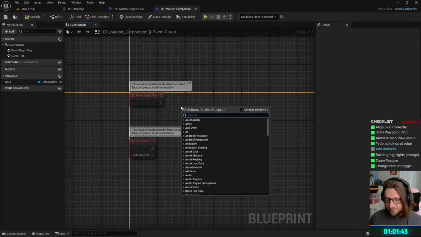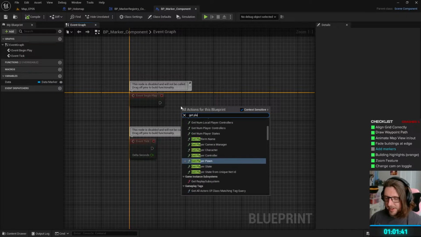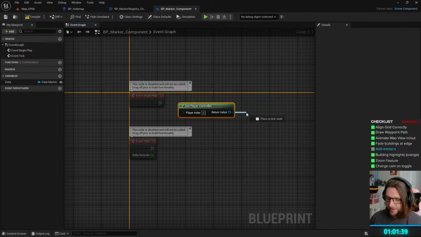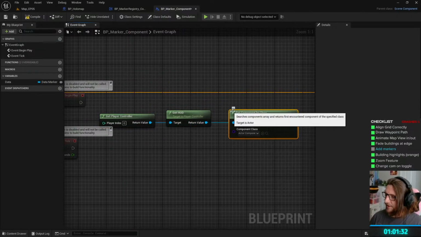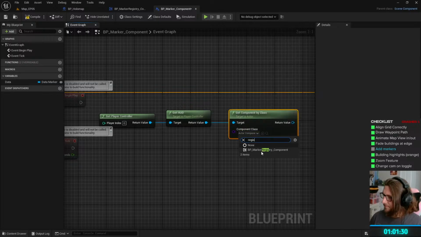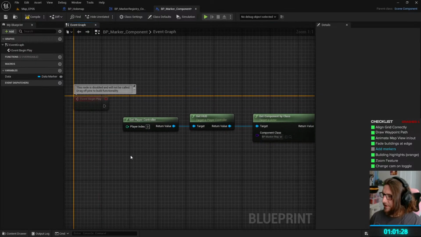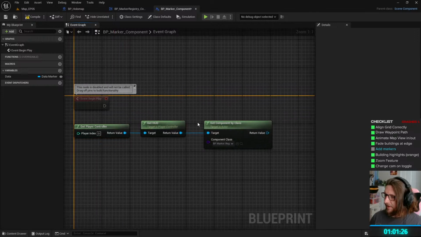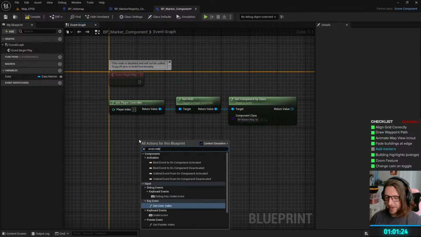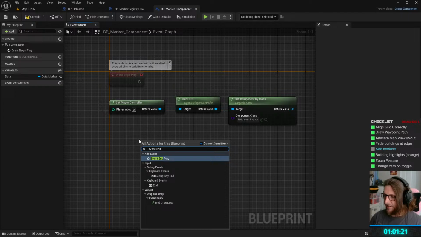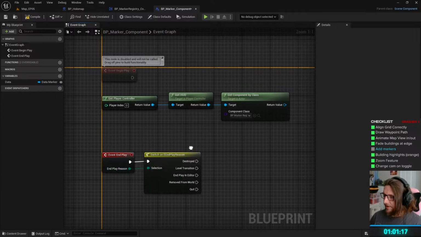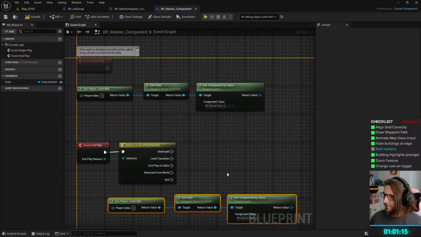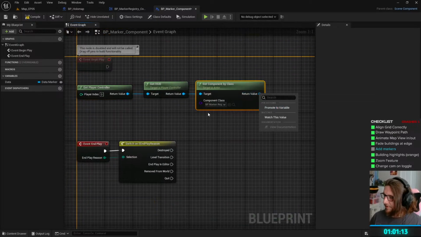The next thing that needs to happen is we would get the player controller, we would get their HUD, and we would get a component by class, we would get a registry, and then we'll need a function to register the marker and to unregister the marker. So event destroyed or event end play. I have to do a switch here. In fact, we'll probably save a reference to this.